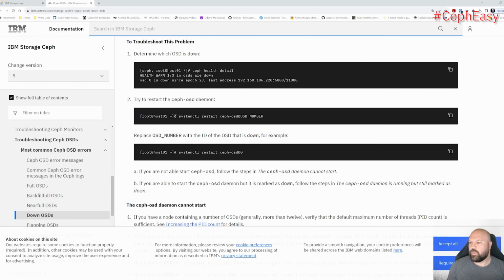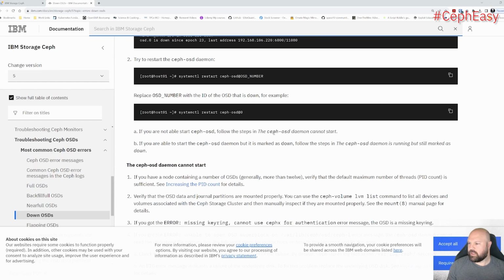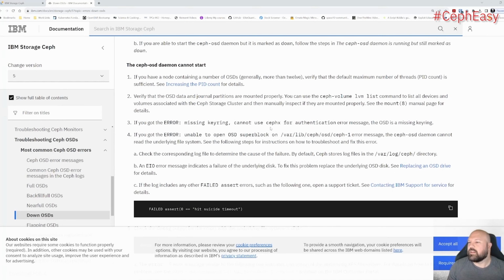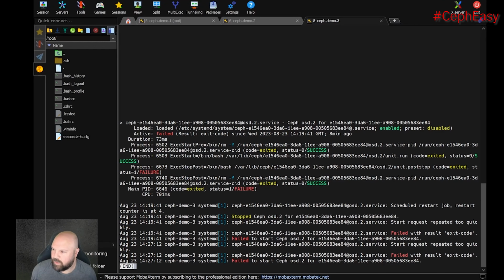So we tried to restart. If you're not able to restart the OSD, follow the Ceph OSD daemon cannot start. Well, let's follow that. If you have a node containing a number of OSDs, verify the default maximum of threads is sufficient. Okay, so we may want to open that and check that out. Then the partition, Ceph volume LVM list, so we can try that real quick.